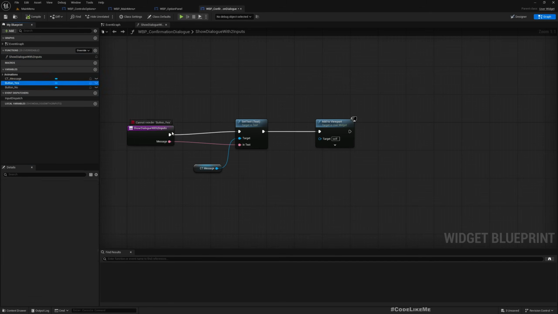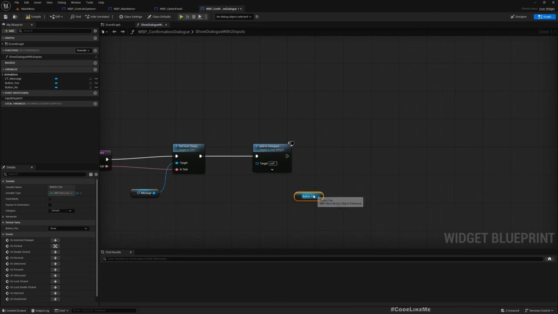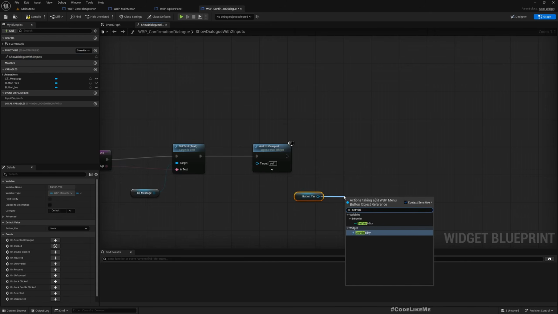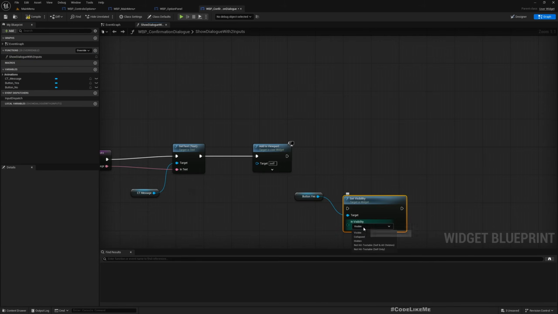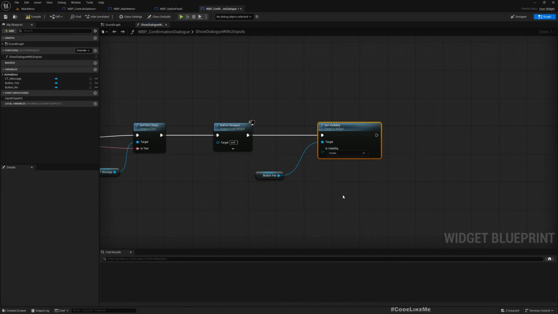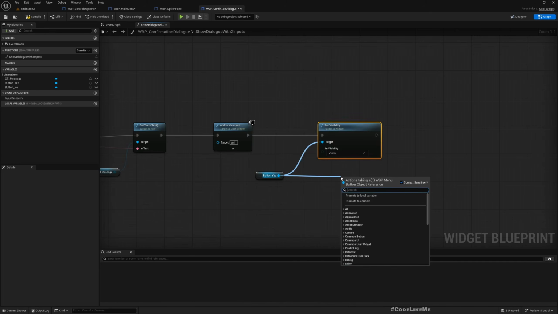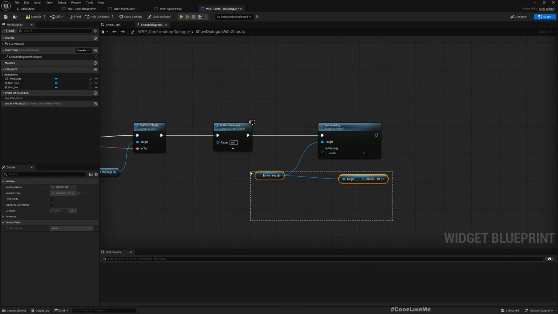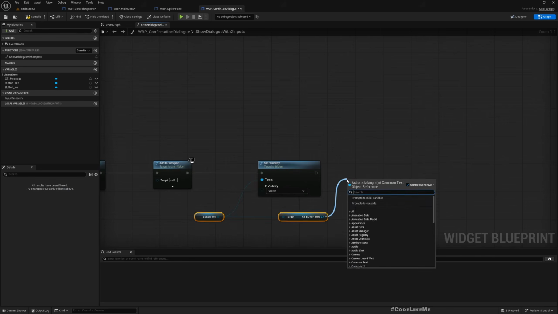And here we have button yes. Set visibility to visible. And we need to set the text of this button as well. We have the button text variable here. Set text.